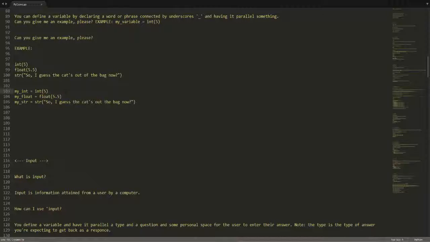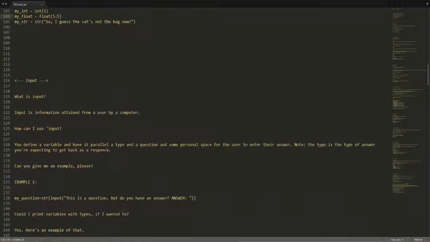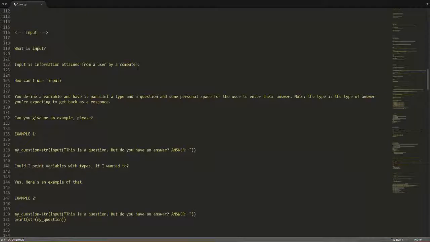But we can also use variables to equal types of information. So my integer is equal to integer of 5, my float is equal to float of 5.5, and my string is equal to string. I guess the cat's out of the bag now. And then we went on to input.